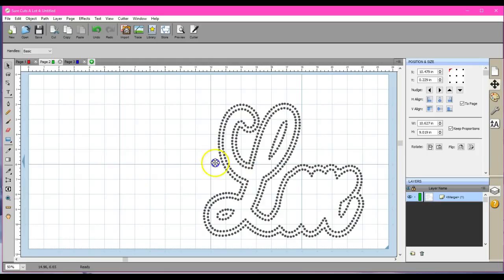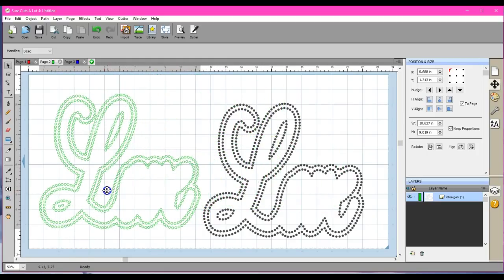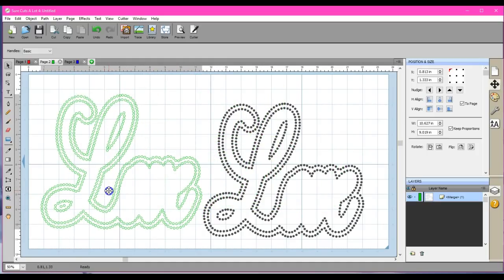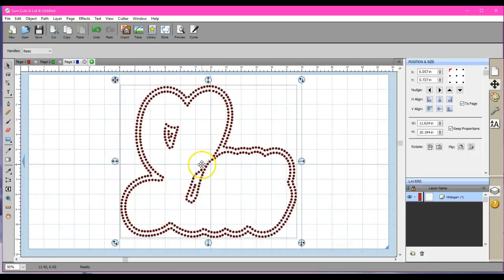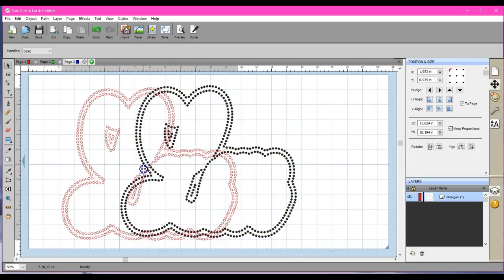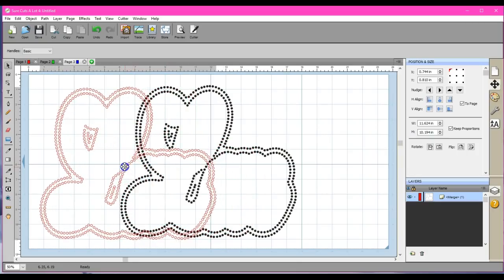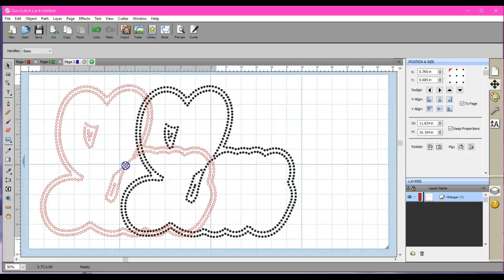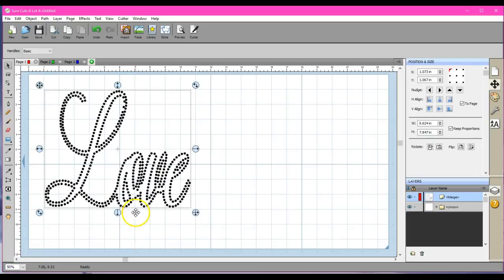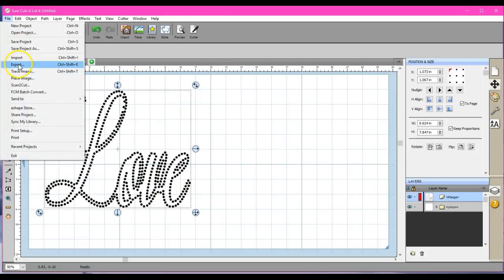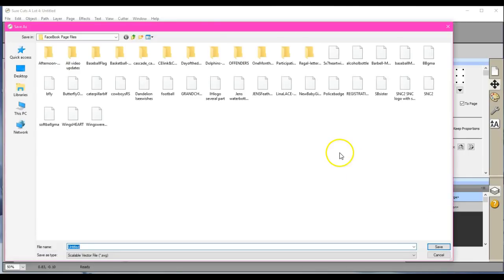Alright, so let's bring this little guy over here. Leave some on the edges, okay? And the same thing with page 3. Leave some on the edges. Okay, so you're not trying to scrape the edges with your stones. Okay, so now I already have all of these object merged, so I don't need to worry about my ScanNCut shutting down. I am now actually able to export these.